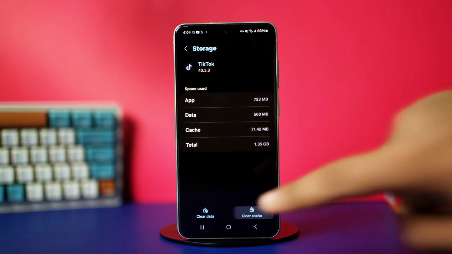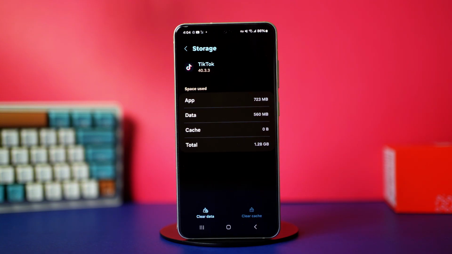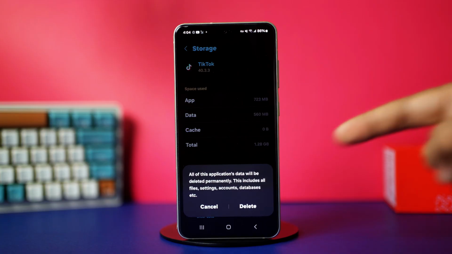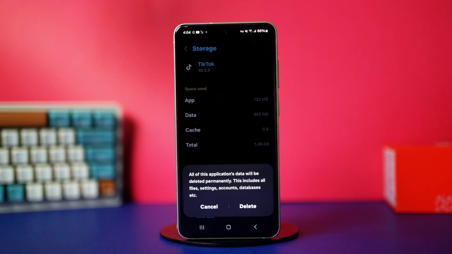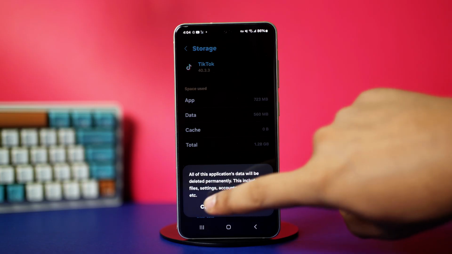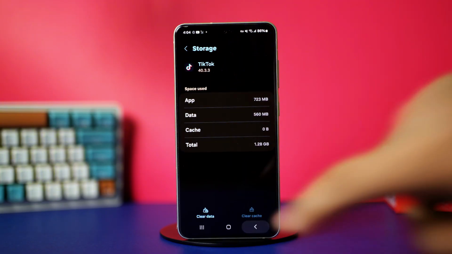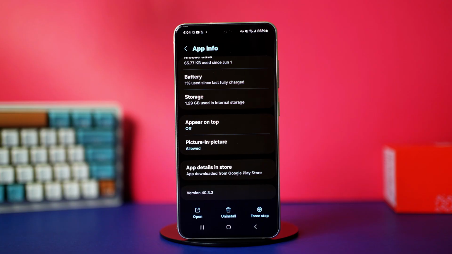Now tap on Clear cache, and then tap Clear data. Tap on Delete to confirm the action. Remember that this will delete everything inside your TikTok app and completely reset it. But after the reset, your verification code problem should be fixed. But if that did not work, try out the other solutions.